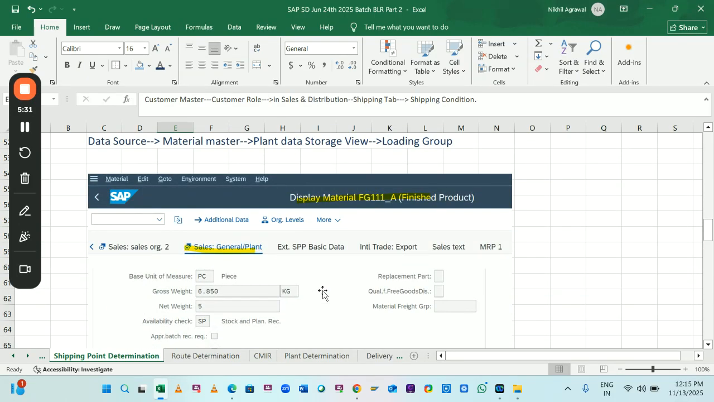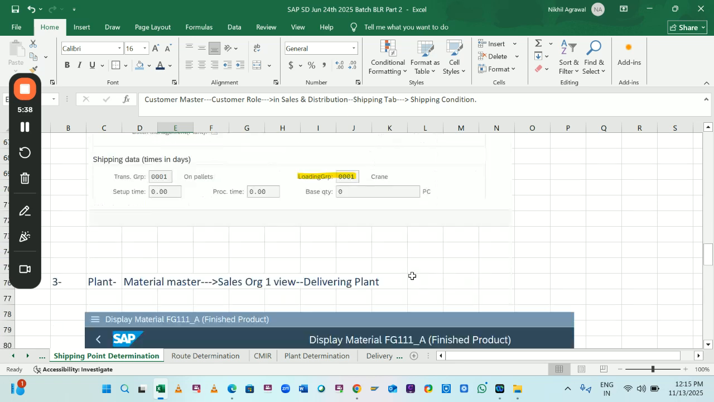We have covered the first data source as shipping condition, second data source as loading group, third is plant. Plant we maintain in the material master sales general plant 1 view.